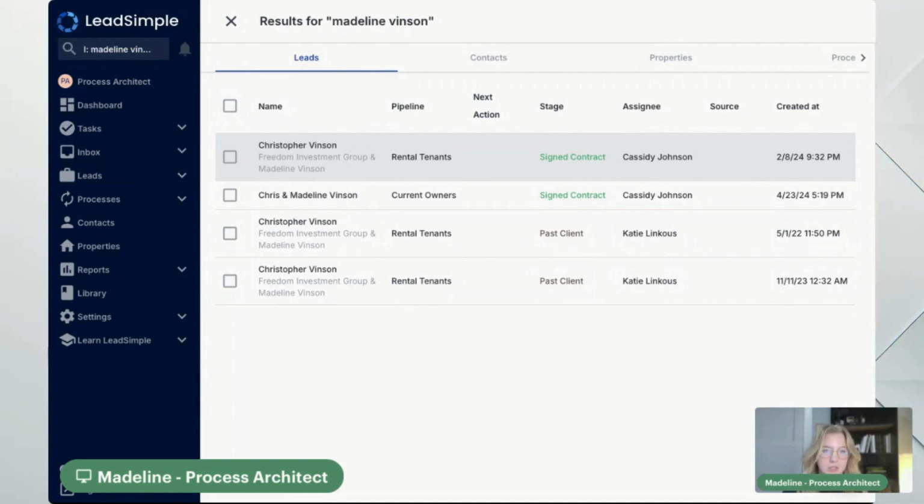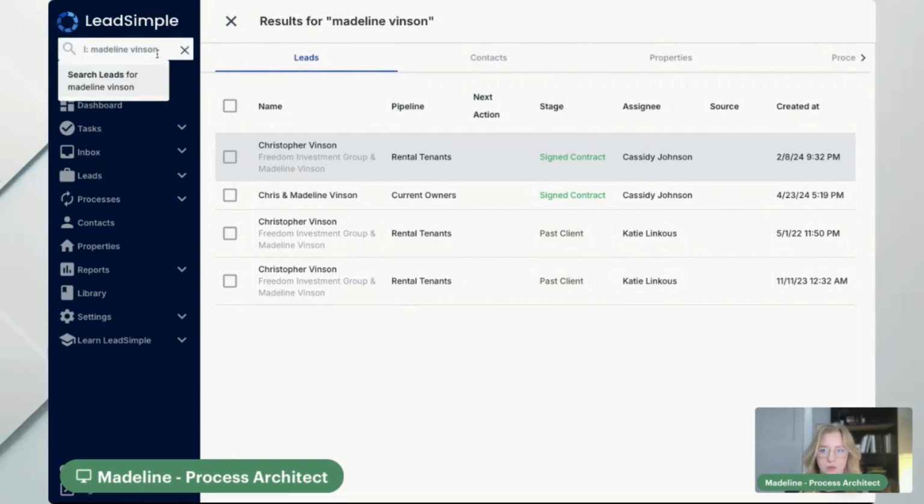If you ever want to just have a quick way to do this and you only want to see the lead, just know that you can put L in front of the person's name and then start typing, and it'll get you to the lead page.